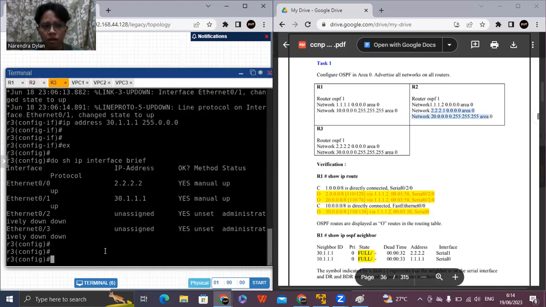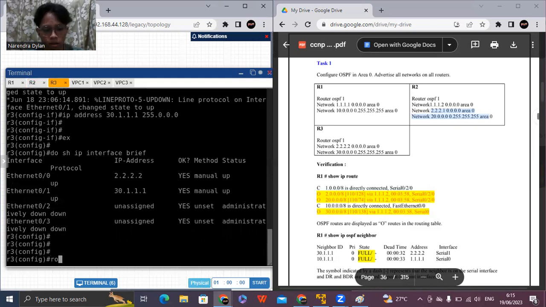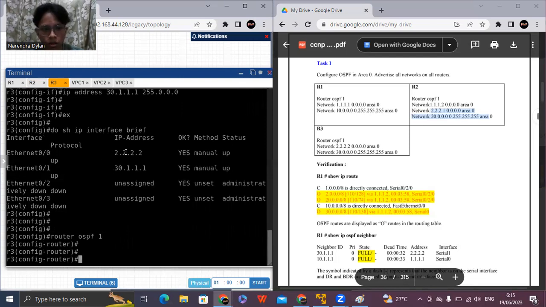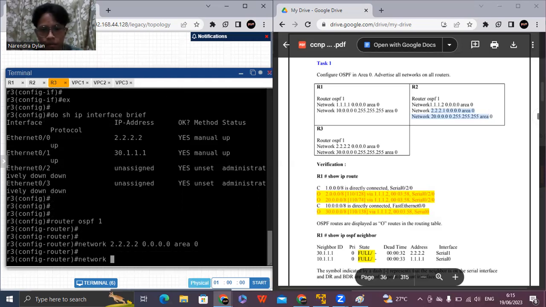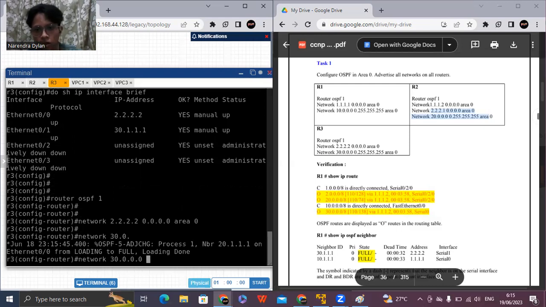For router 3, we configure OSPF again, router ospf 1. And for this router there are two networks. Okay, and area 0. Then network 30.0.0.0. The wildcard is like this. Okay, don't forget it.